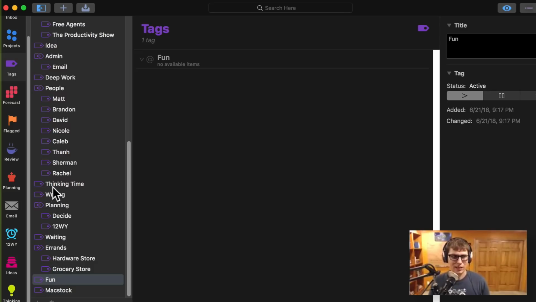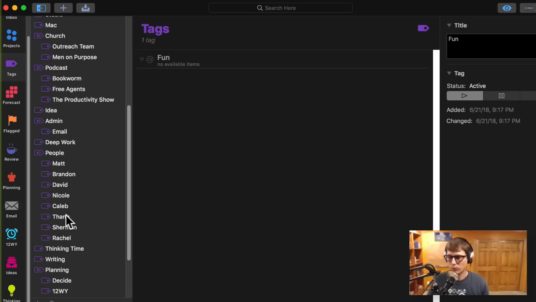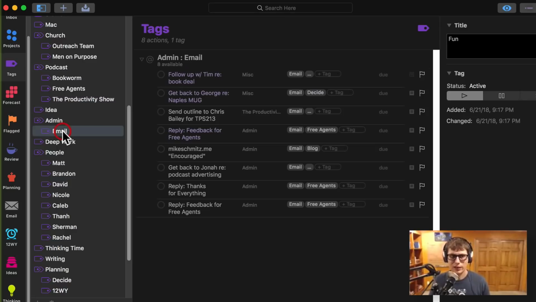Writing tags, thinking time, and a lot of these are things I've been playing around with, and so some of these, they're brought over from context, which is why you might not see things here, because I'm moving things around right now. Deep work, admin, email. Email is an interesting one.